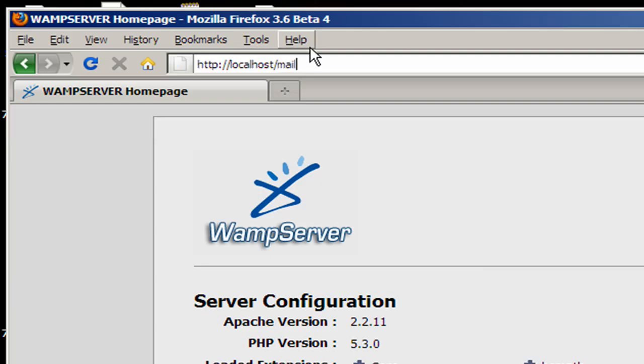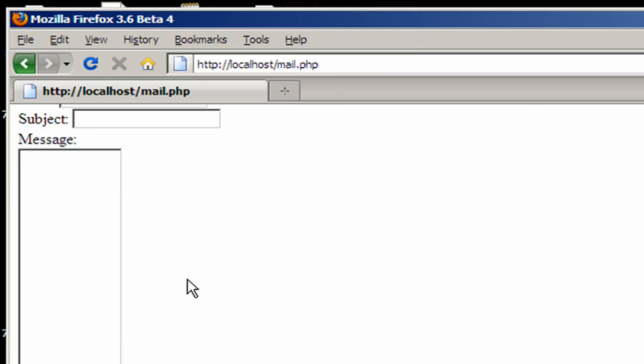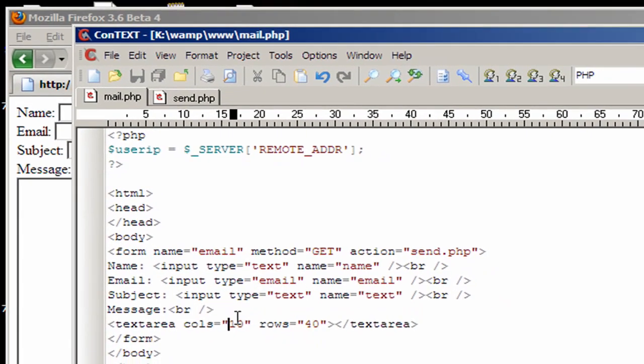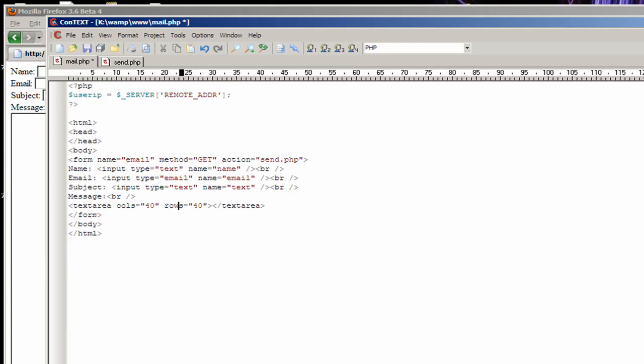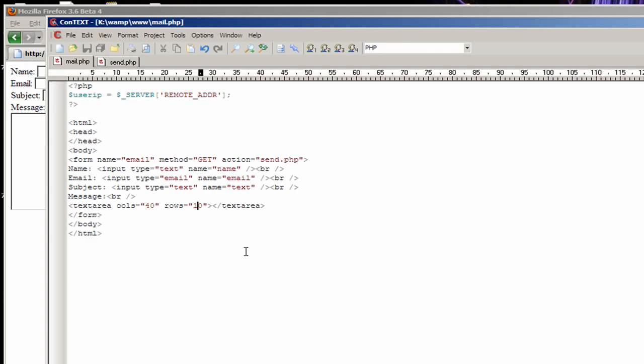Alrighty. Okay, that's a little bit of a long message there. Let's fix that. Let's do the columns 40 and the rows 10. Sounds a little bit better. Alright, and of course I forgot to put a send button.